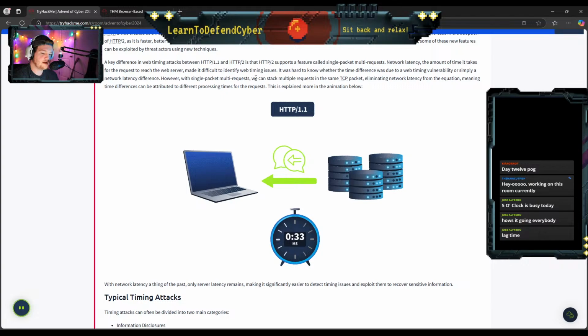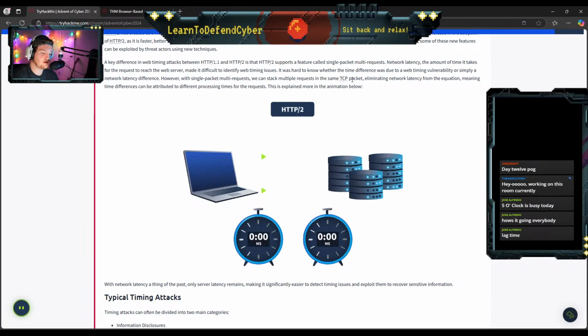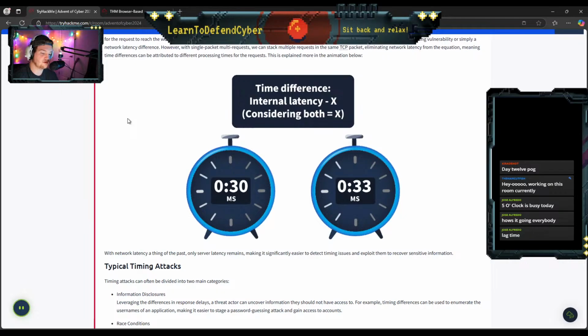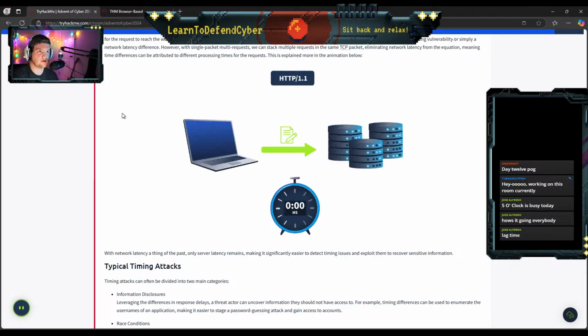So, with single packet multi-requests, we can stack multiple requests on the same TCP packet, eliminating network latency from the equation. So now, you can attribute time differences to different processing times for the requests. It's less about how long the packet took to travel, and more about what was actually happening on the back end.